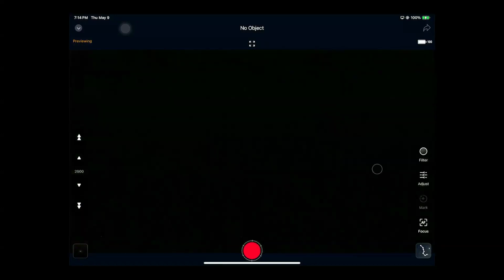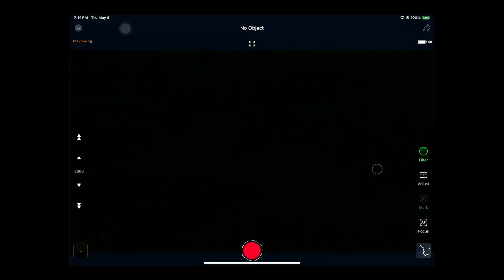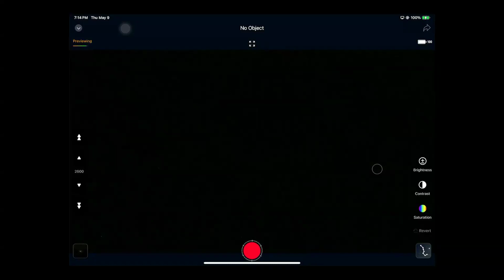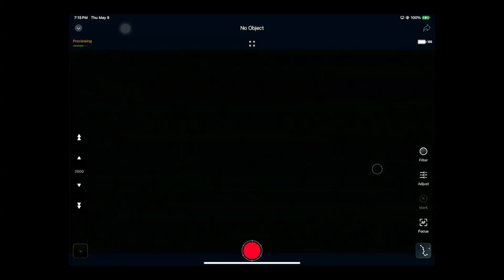The bright background. Okay. So on the right hand side there, you've got this filter option where you can turn on and off the internal dual band filter. You can adjust brightness, contrast, saturation as well. So why did you cover it? So you could see the. I covered it because the bright background was obscuring the icons here.